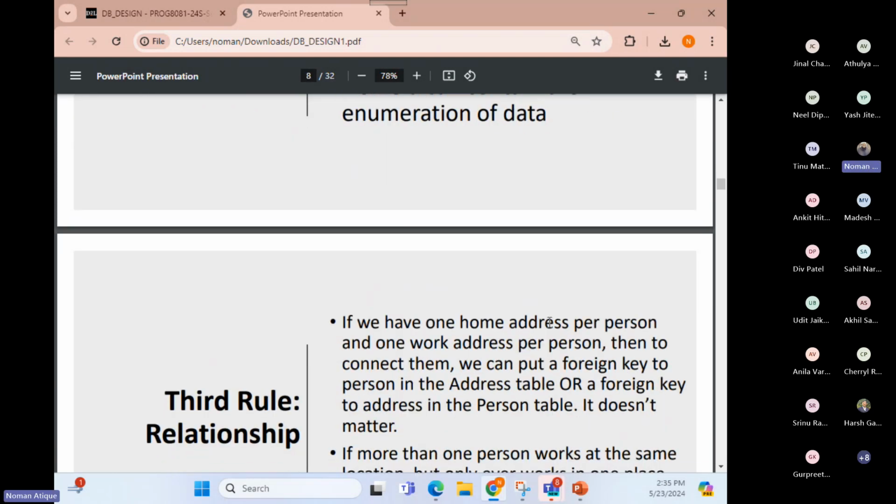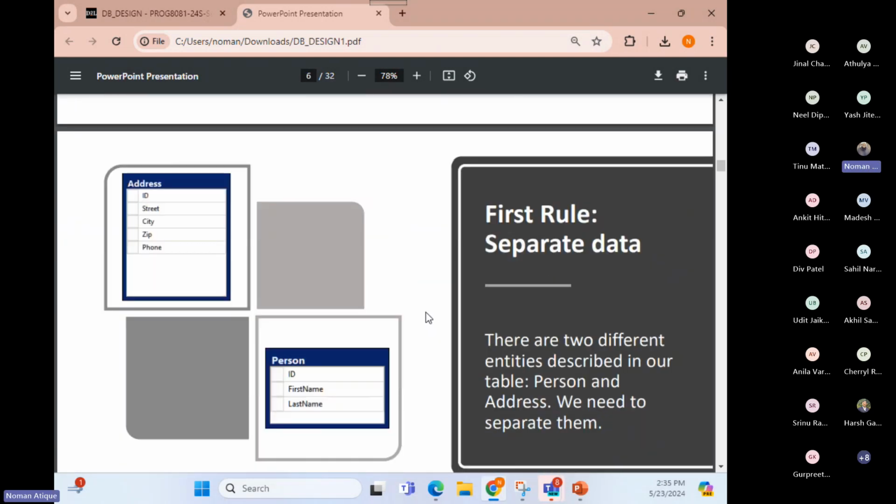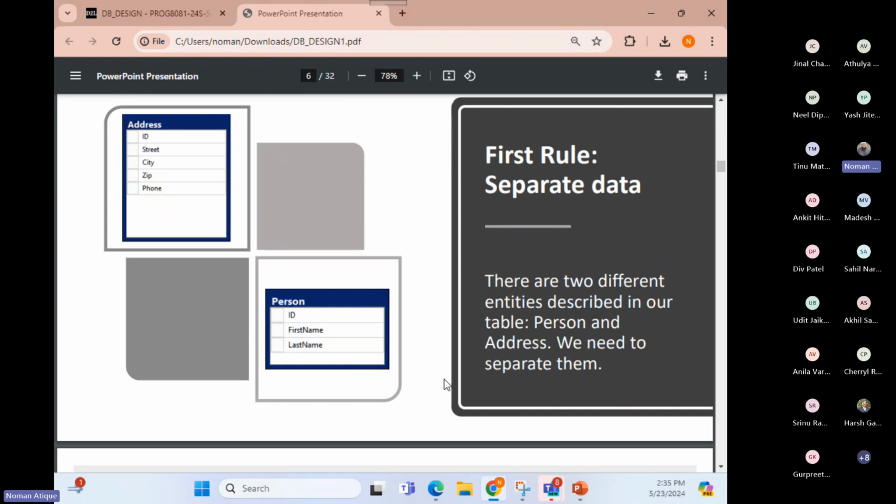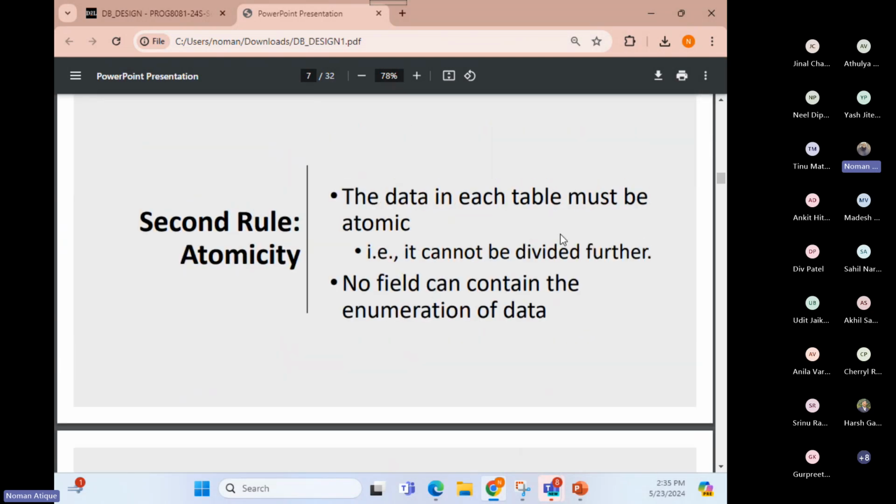What does that mean? It means no data can have anything that can be further divided. For example, addresses can be further divided. So if you have an address, you might want to divide that address as well. You have to make the data atomic.